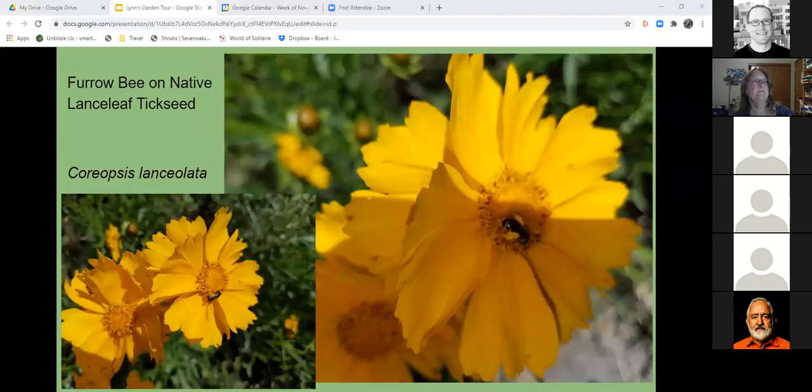This is that tick seed again, Coreopsis. And there's one of those little furrow bees. Once again, she's loading up the pollen onto her legs for transport to a nest that she's building, probably underground. We have bees that build nests in hollow stems. We have bees that build nests in the ground.